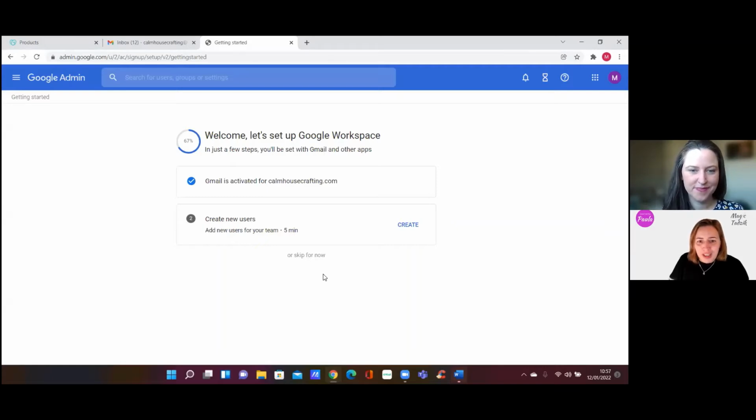So welcome to section 2. Thank you for being patient with us. That actually took about 5 minutes, so it is generally quite accurate in terms of how long Google needs to set things up. Make sure that you always give yourself time. Now it says, welcome, let's set up your Google Workspace. In a few steps, you'll be with Gmail. We are 67% of the way through, so we're doing really well.